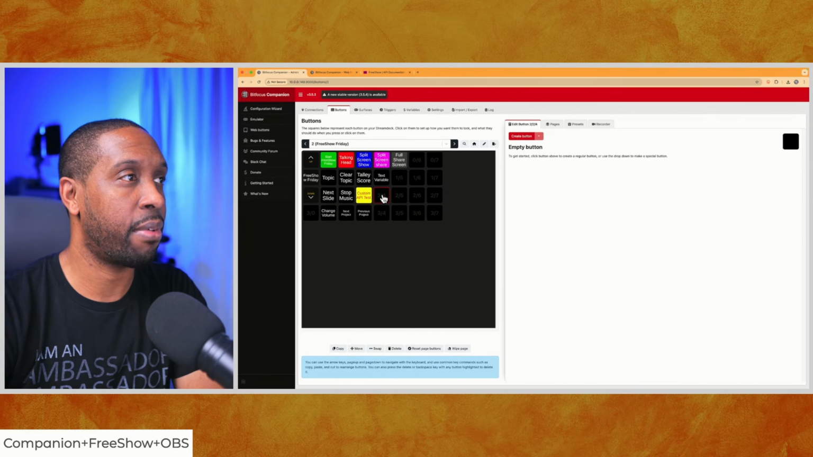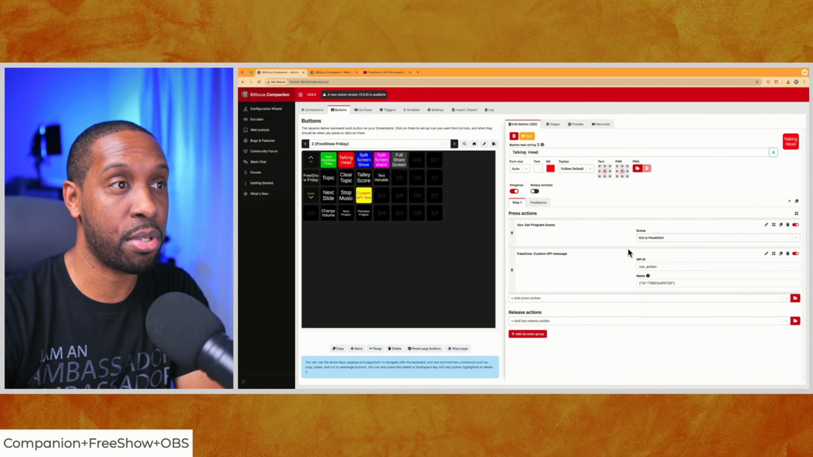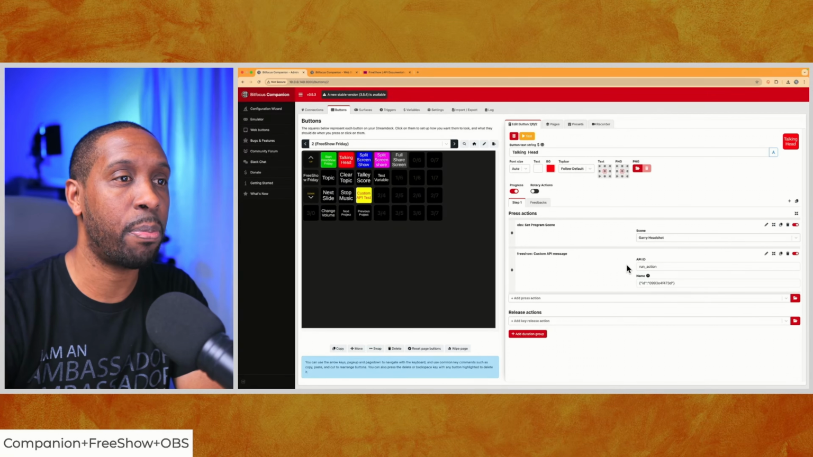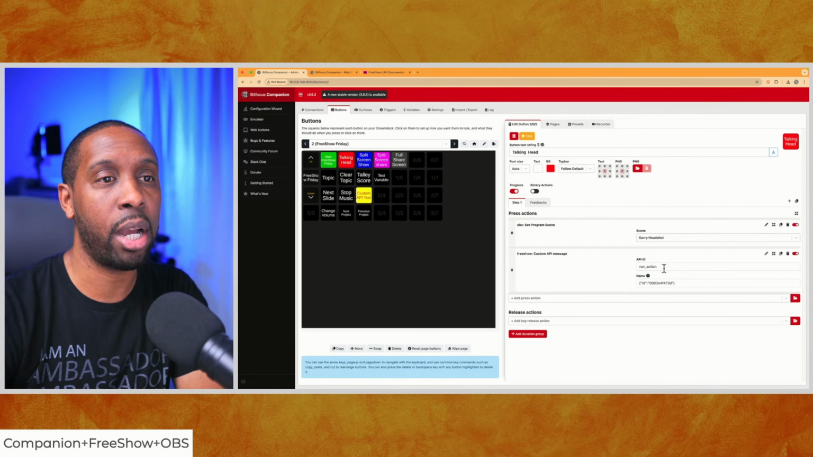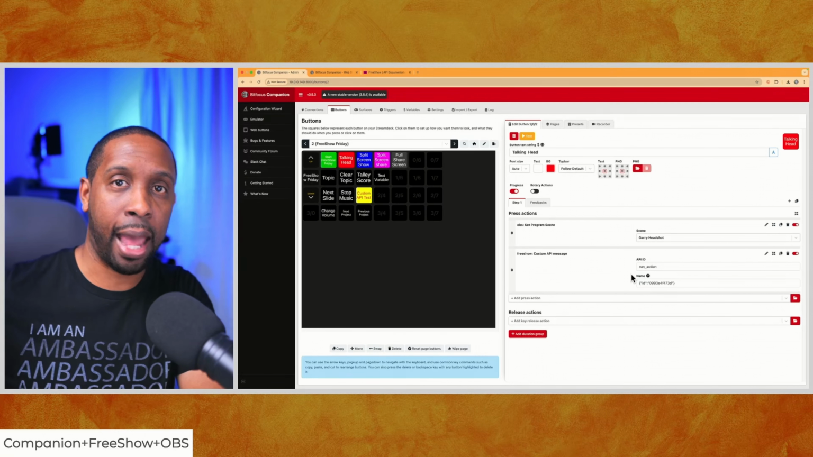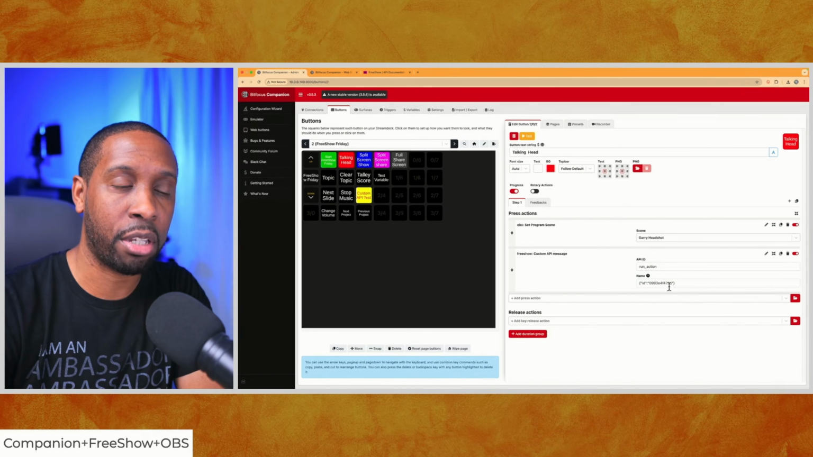I'm going to go to one that I've actually got here. Let's look at this one. It says talking head, and the API ID is here. It's called run action. Now I'm using OBS at the same time, so I've got a button that does two different things at once. When I press this button, the press action is an OBS set program scene to Garry headshot. Then I've got a FreeShow custom API message, which the ID of is run action. That literally just means an action in FreeShow, so it's going to run an action that I dictate. It has an ID code, and then the actual numbers associated with the ID for that particular action.